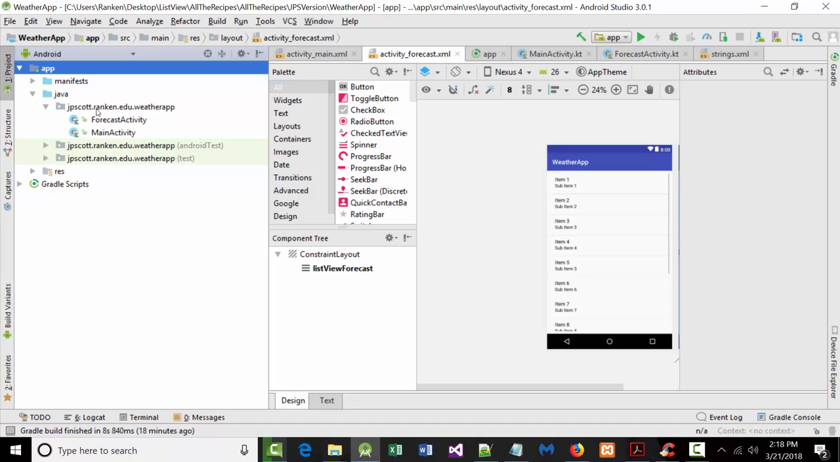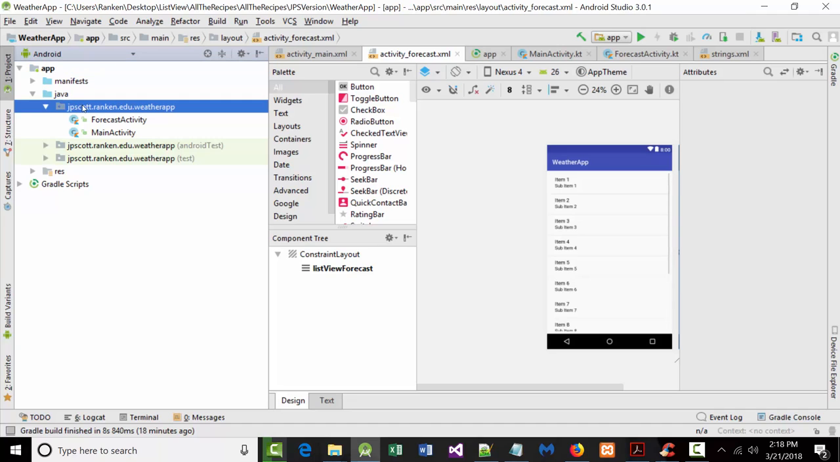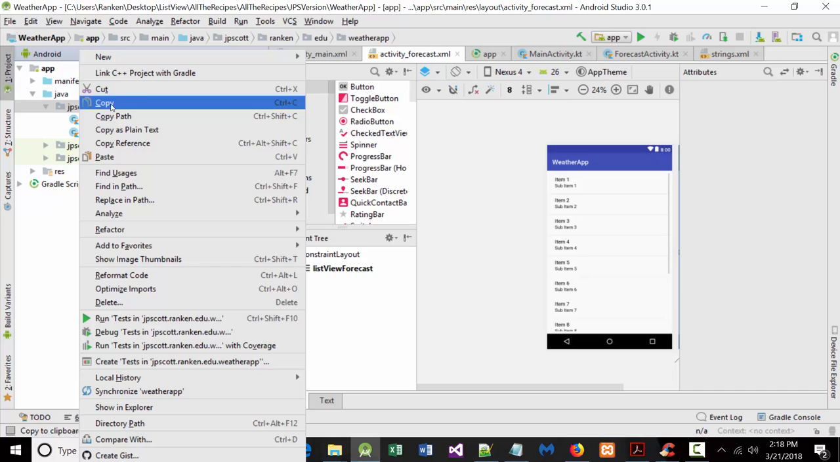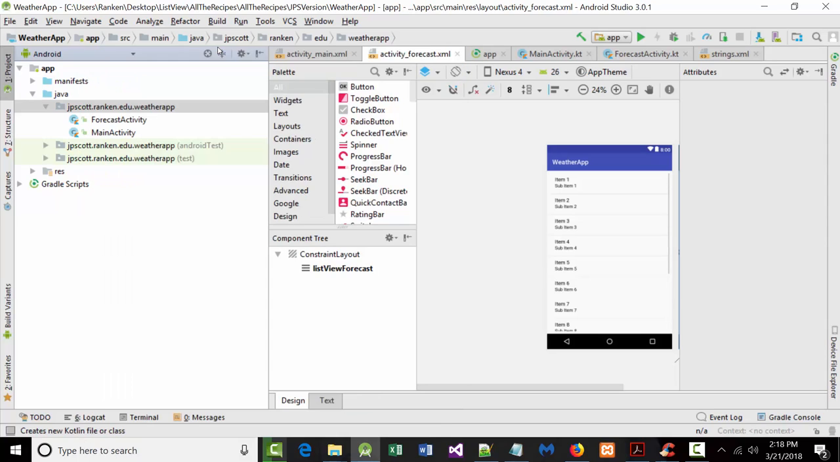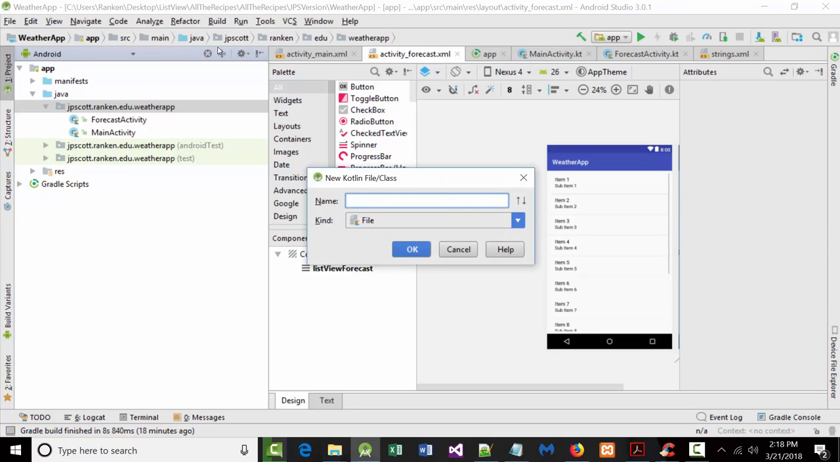All right? And I want us to right mouse click on here and choose new and choose Kotlin File / class. That shouldn't be above anybody in here. Right mouse click on that folder, choose new, and choose Kotlin File class. All right, and it asks, what do you want to do?